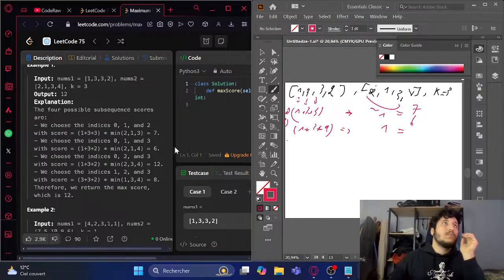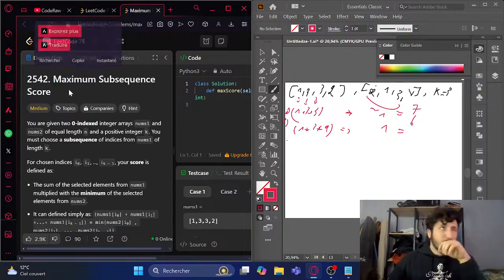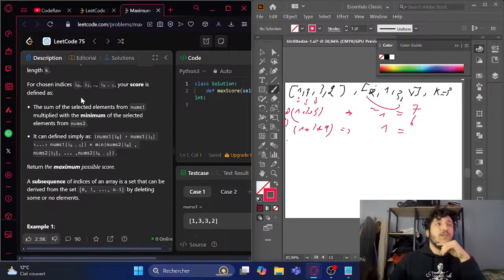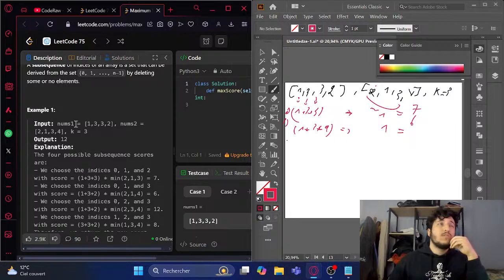Okay, so the problem is the maximum subsequence score. We're gonna continue working on the heap problems. So we have two lists, nums1 and nums2. We're gonna choose k elements from nums1 and sum them, and then multiply the sum by the minimum of the k corresponding elements of the other list, and return the maximum result.